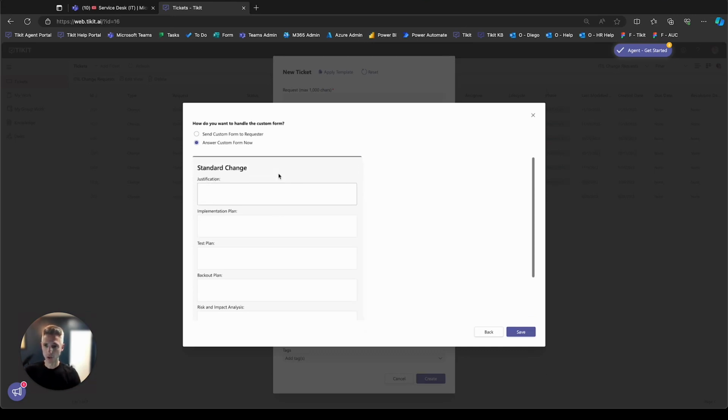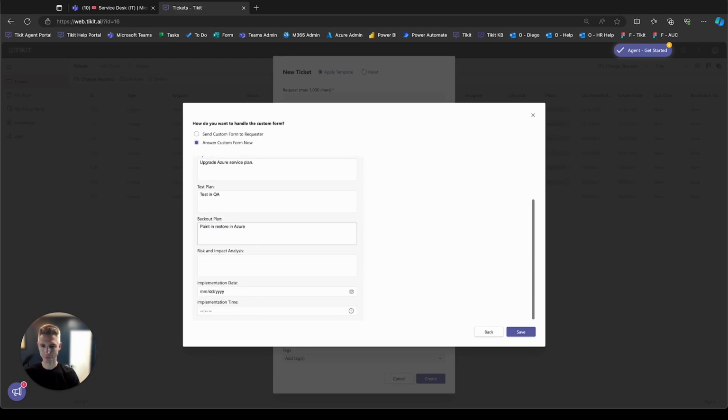So what's my justification here? Web 01 is running slow, similar to the other one that we saw there. Implementation plan: upgrade the Azure service plan. Test and QA for my test plan. Backup plan: point in time restore in Azure. Risk and impact analysis: low risk, typical upgrade.